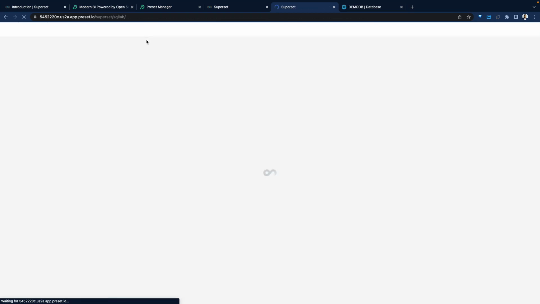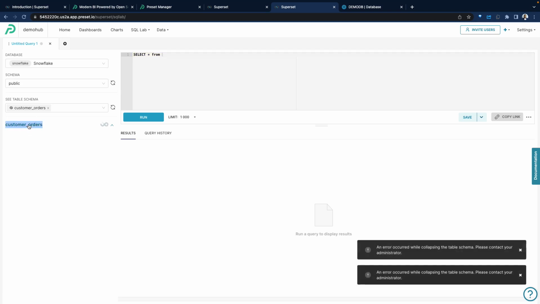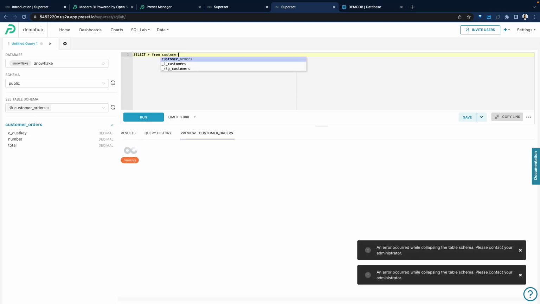There are folks that will fall into the camp of doing everything visually, but then you also have the folks that will fall into the camp of writing SQL. So going back to my Snowflake instance, we can select a public schema, select a table, which is customer orders, and here we can write some SQL statements to process our customer data. So I'm just gonna select from customer orders.